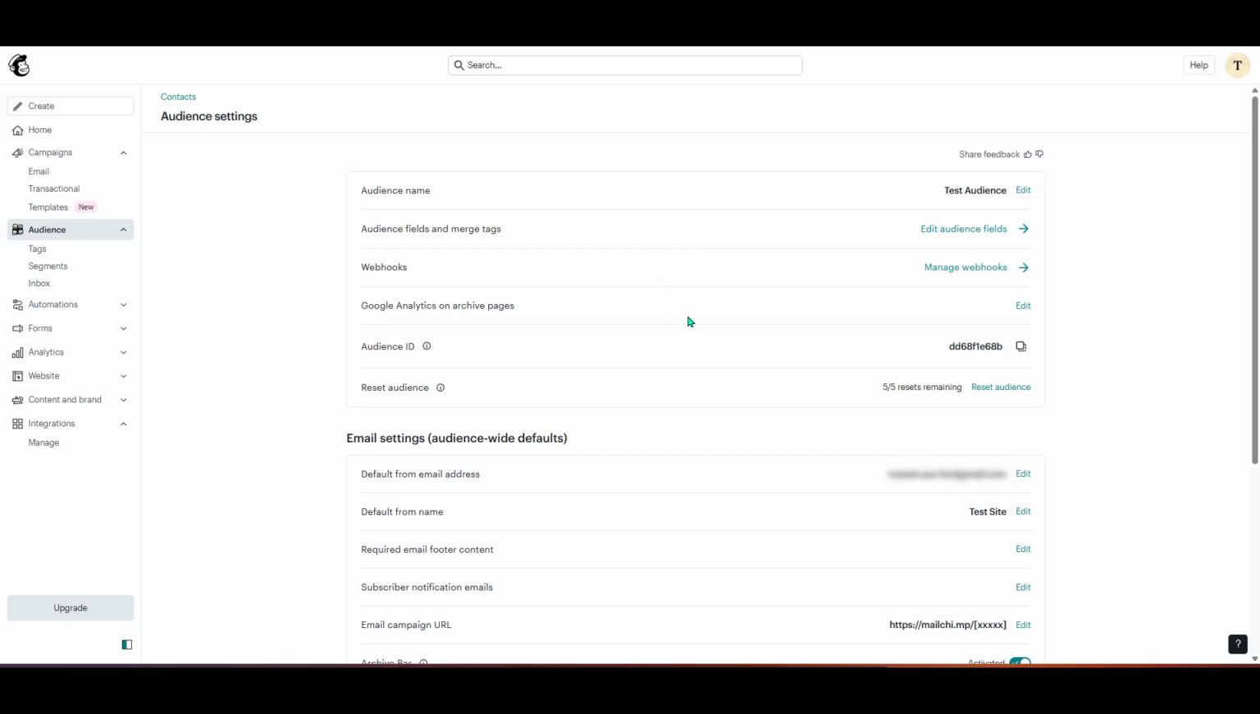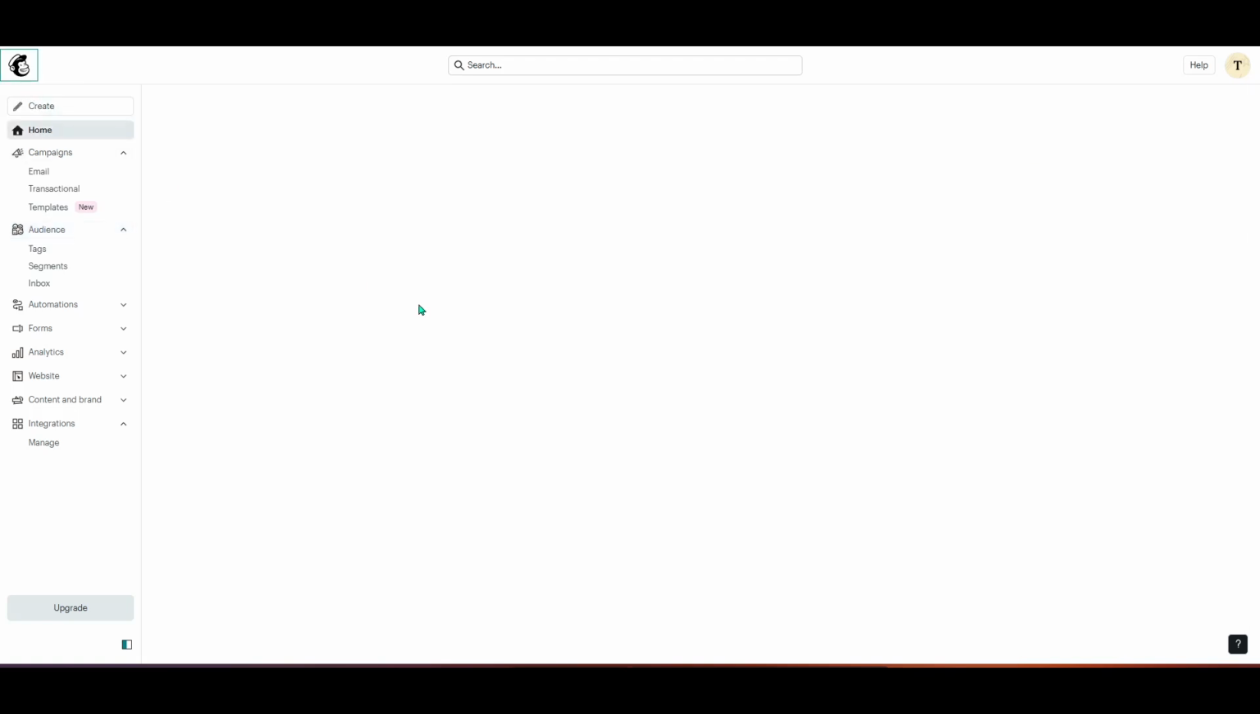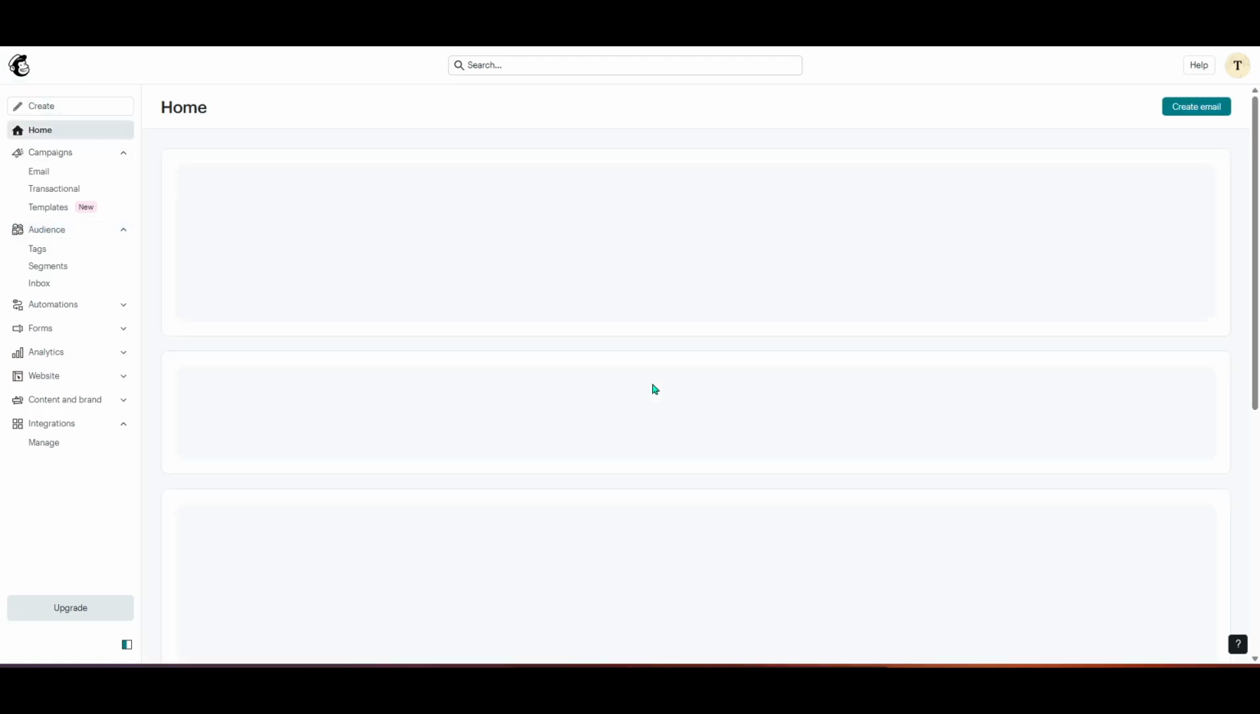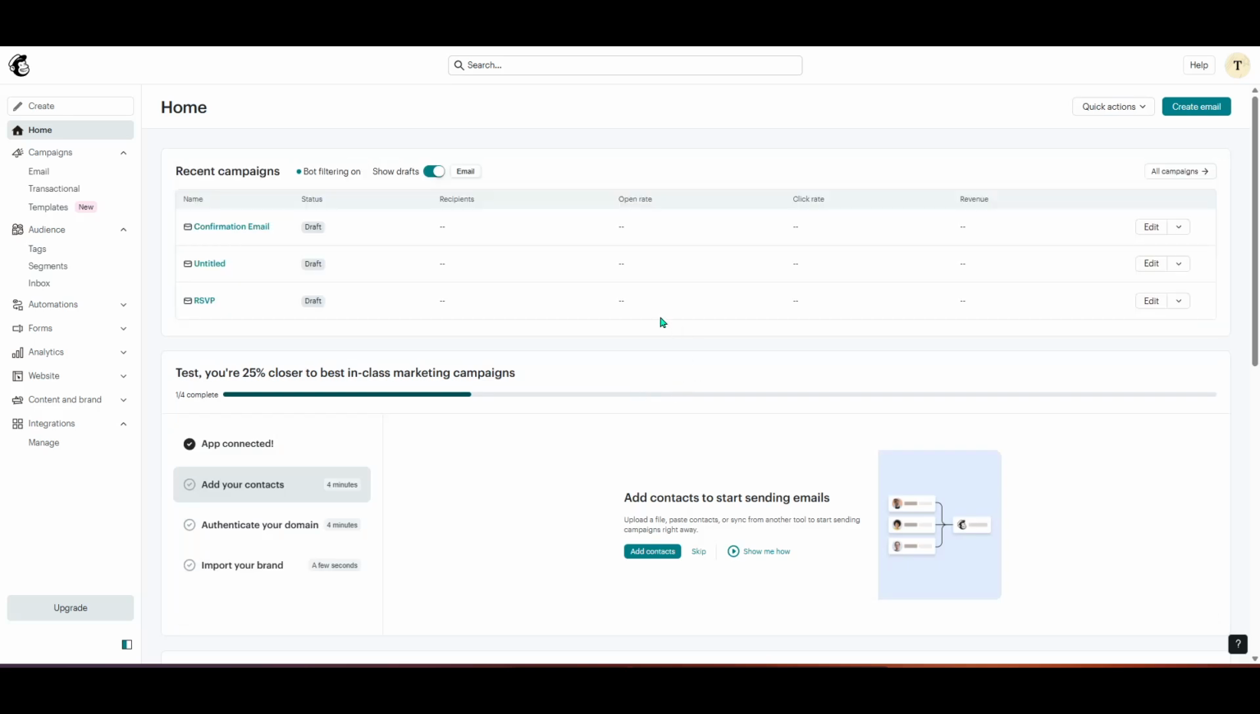A few quick notes to keep in mind. Renaming an audience does not alter your subscribers, tags, or segments, and it doesn't merge audiences. It also won't break past campaigns. They'll remain associated with the same audience. If your account has multiple users and you can't edit the name, you may need higher permissions from an administrator.